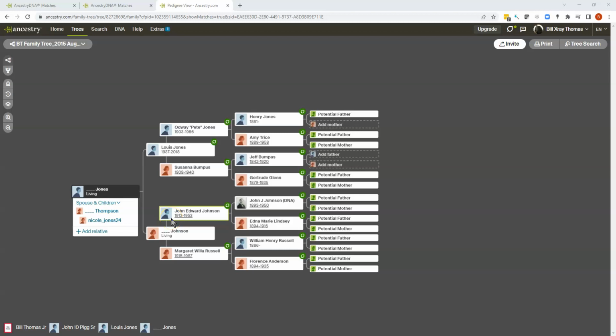This is going to be a quick video tutorial on how to grow your tree by adding some of your DNA matches to your tree, even though you do not know how you are connected to that particular person.